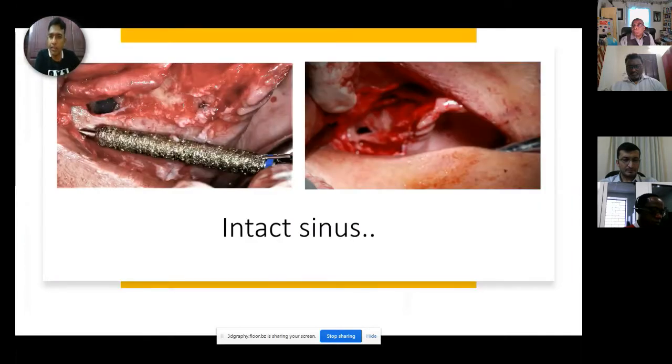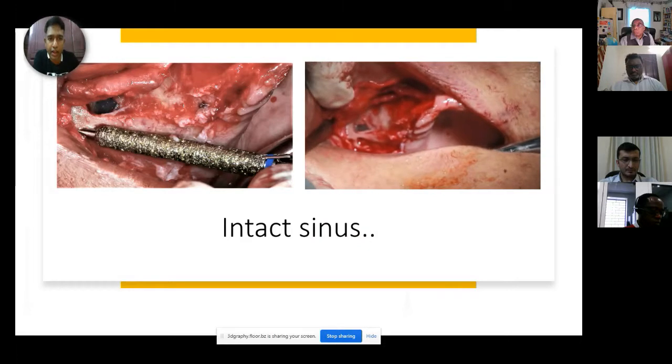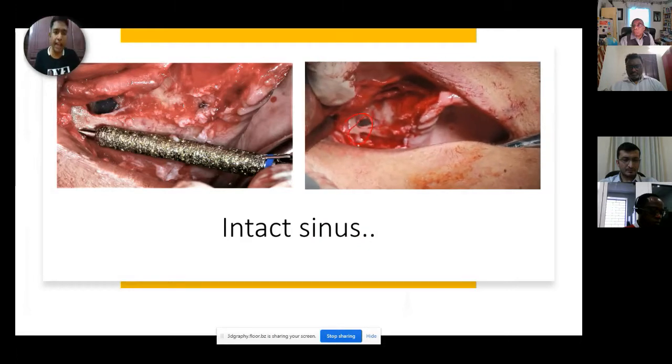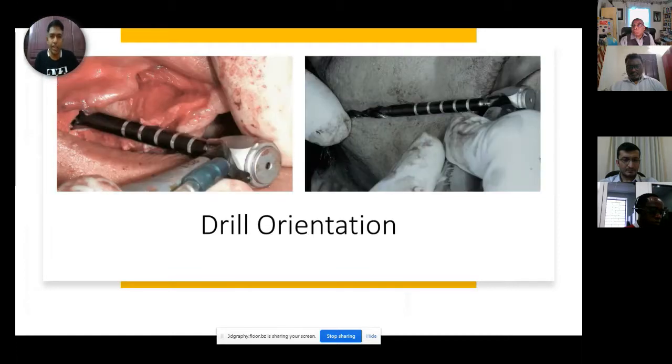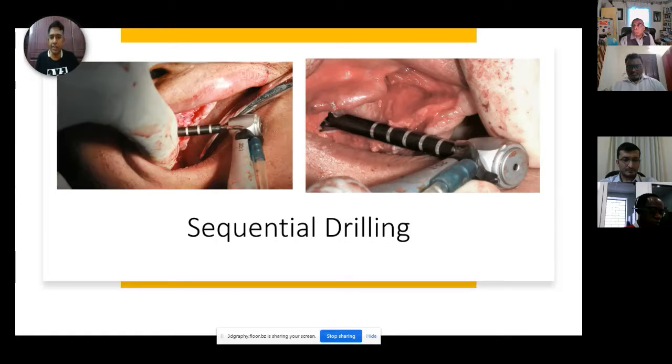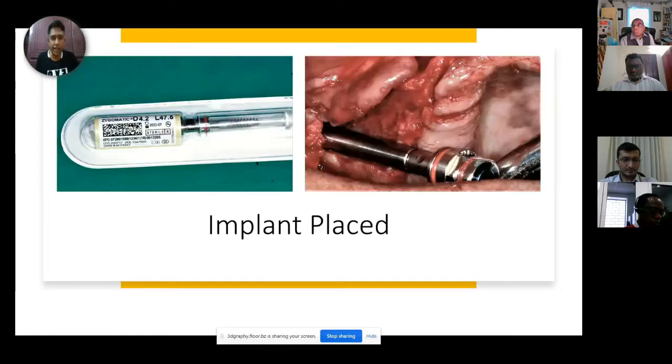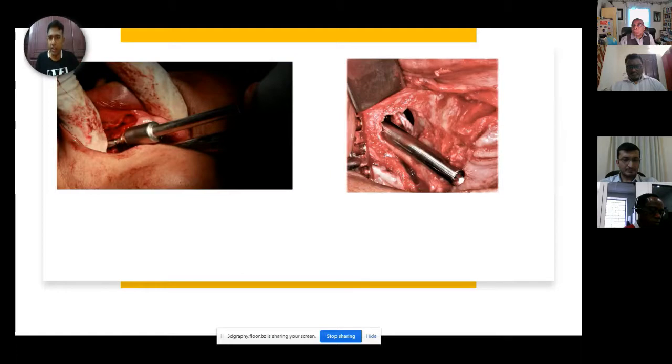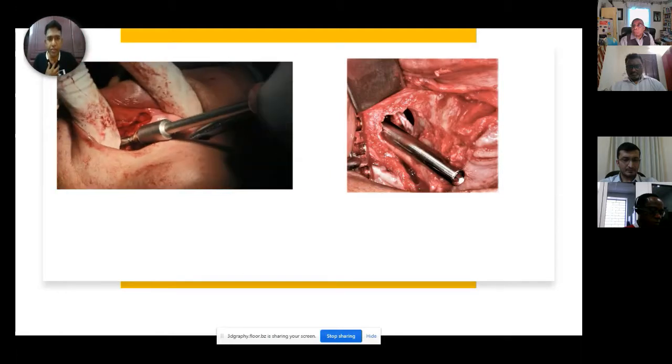You can see the sinus is intact. My drilling protocols are so precise and planned, and my guides help me on that, so that my sinus is intact. So the drill orientation I can just check extraorally so that I don't make any mistakes. When you go on to the sequential drilling, we have three level drills. This is not a lecture on zygomatic implants. I'm not explaining the surgical protocols. I want to focus more on how my 3D planning and printing has helped me to perfect my techniques. So my drillings, and that is the implant being placed. That is the zygomatic implant being placed, with very high precision.